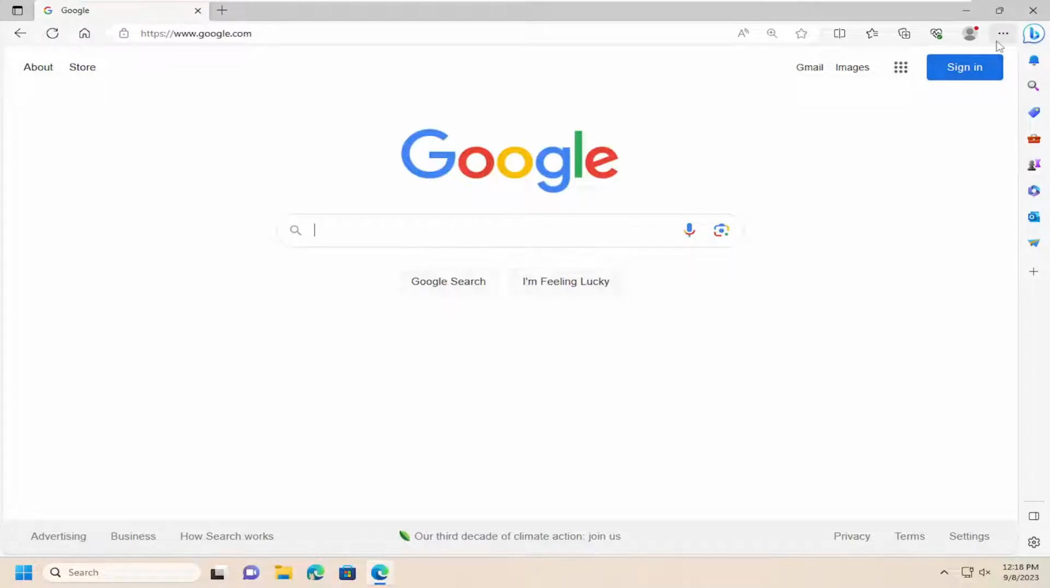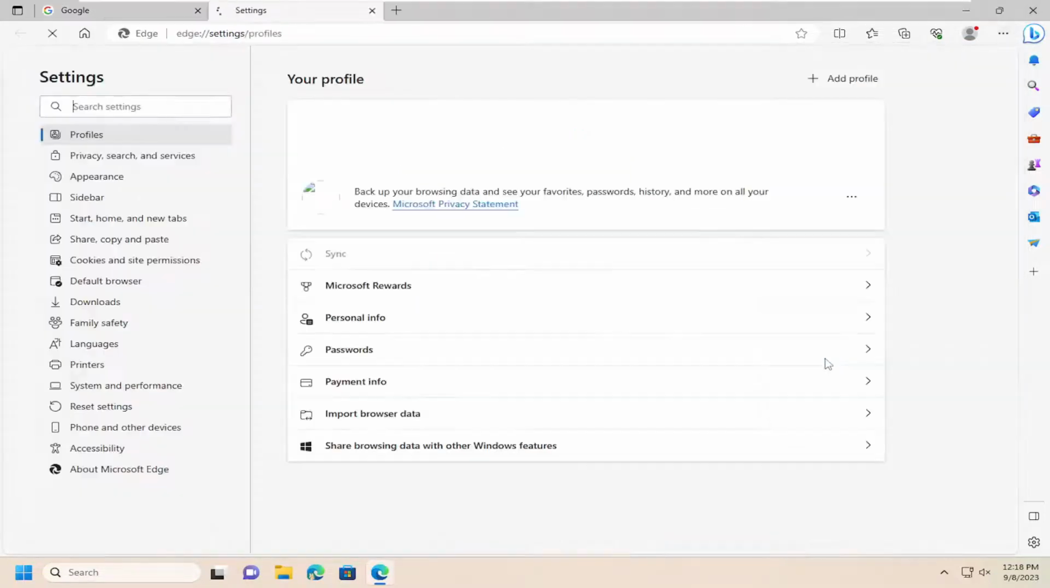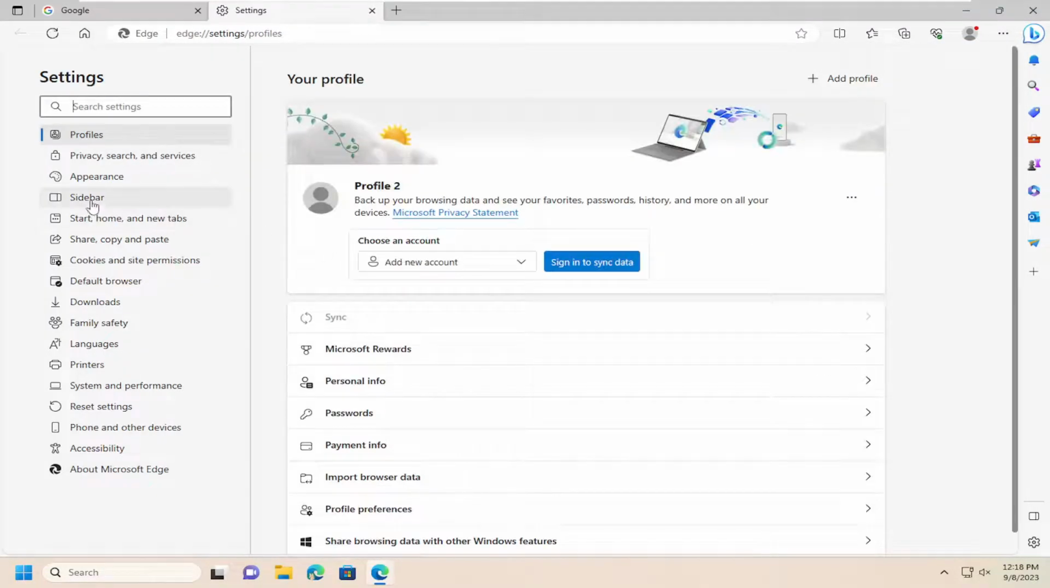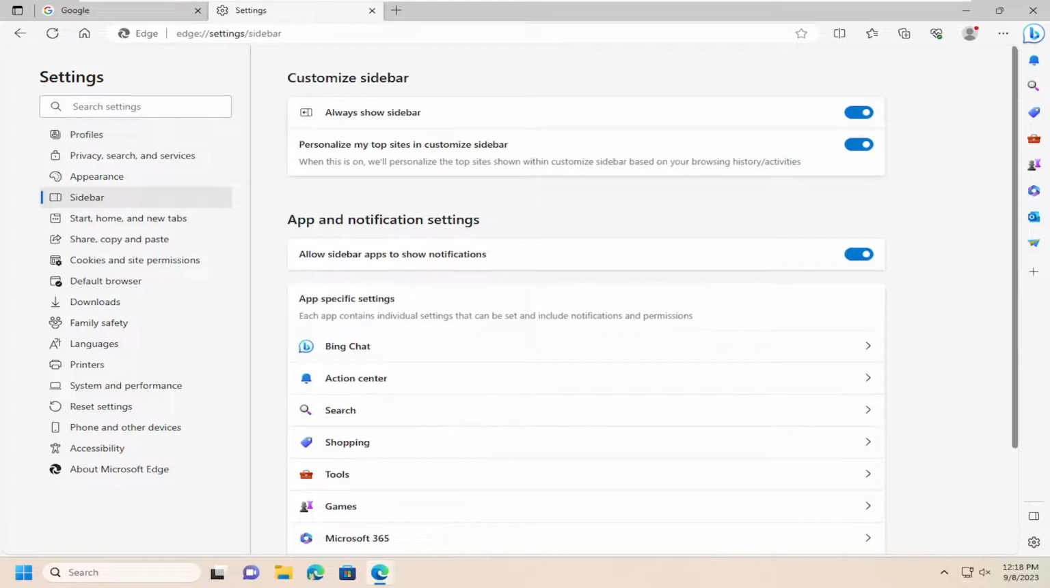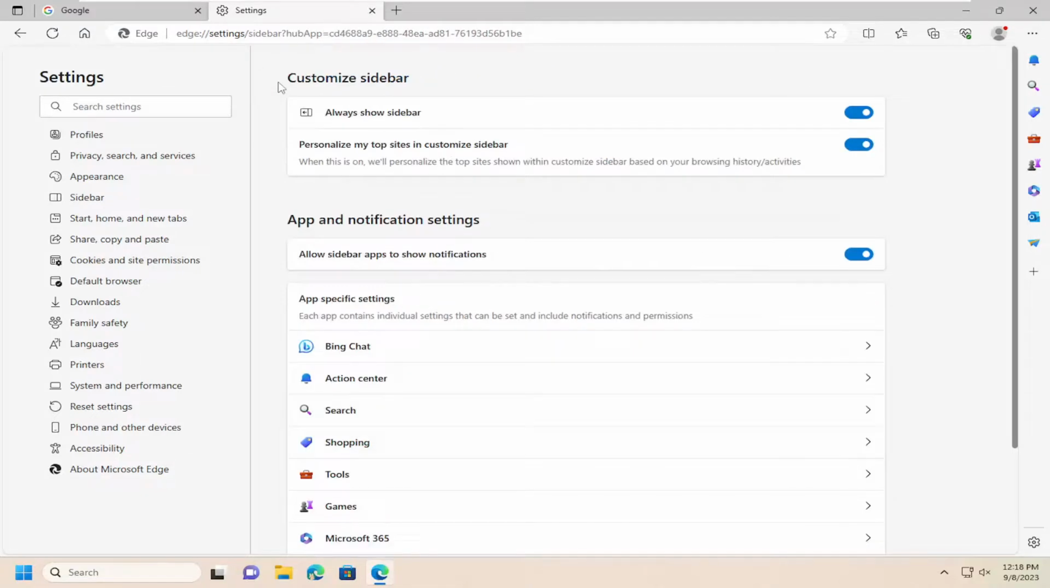So all you have to do is select the three-dotted menu icon up at the top right corner of the Microsoft Edge web browser and go ahead and left click on that. Go down and select Settings. And on the left side, you want to select Sidebar. Underneath App-Specific Settings, select Bing Chat. And then where it says Show Bing Chat, just toggle that to the off position. And that's all you have to do. So pretty straightforward process, guys.